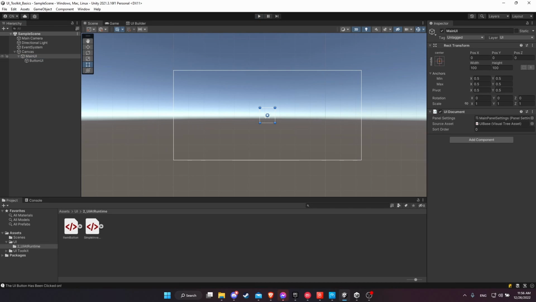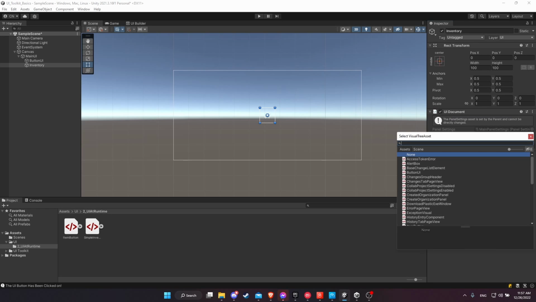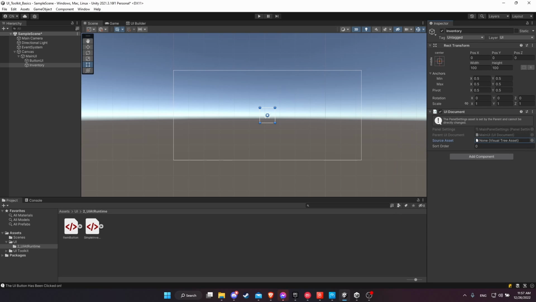I'm going to right click on main UI, create an empty game object. I will call this item row, or actually let's make that inventory as a more practical example for where this might go. Let's add a UI document component, and I'm going to find the source asset. So I could select from all of the ones in the project, but that's quite a few. I'll just drag and drop it in.